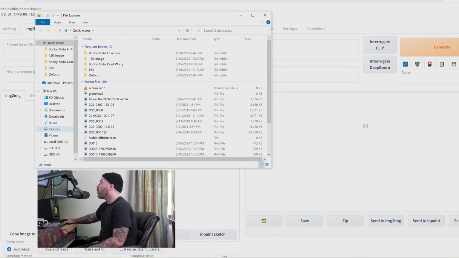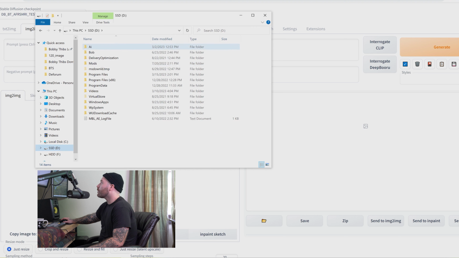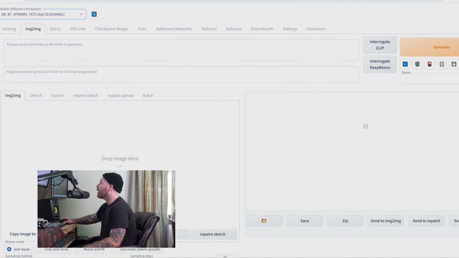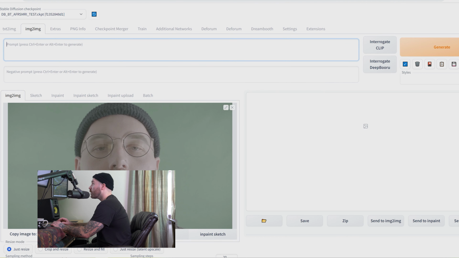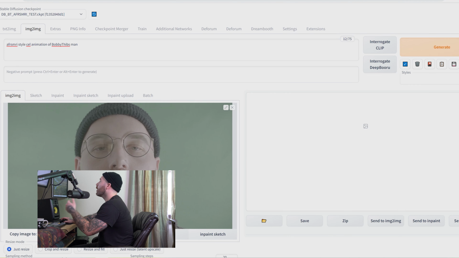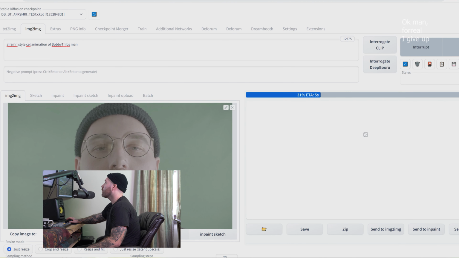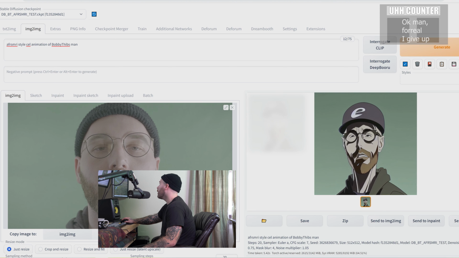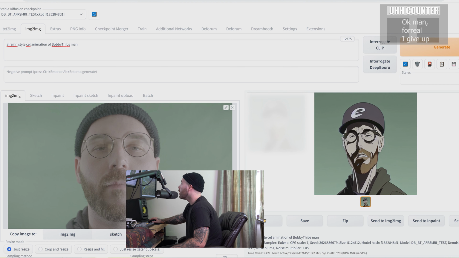So a little tutorial on how it works is, I go to the pictures of myself, drag that in, do the prompt, which is Afro Samurai style cell animation of Bobby Teague's man. Gotta learn how to spell my name. And then we generate it. And look, we have the alchemist with cancer. So that's good.